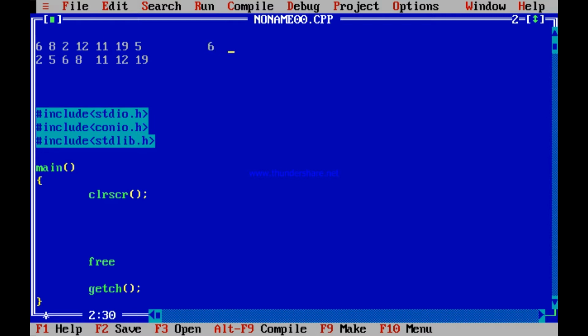I take this example once more: 6, 8, 2, 12, 11, 19, 5. One way of doing this program is, I start with my i over here, and I start with j over here, at the next element to i, and j should move the entire length up to the last. I initialize i at the first element and j at the next element, and j moves up to the last.